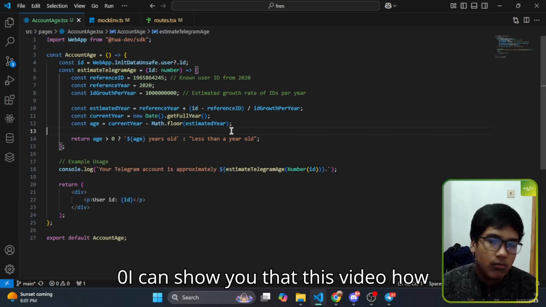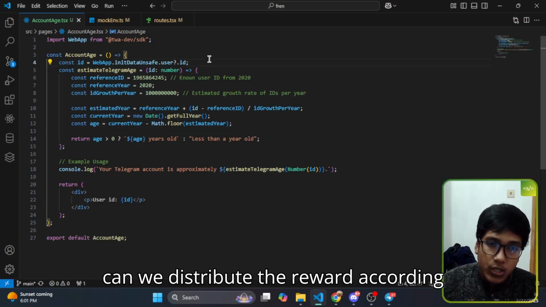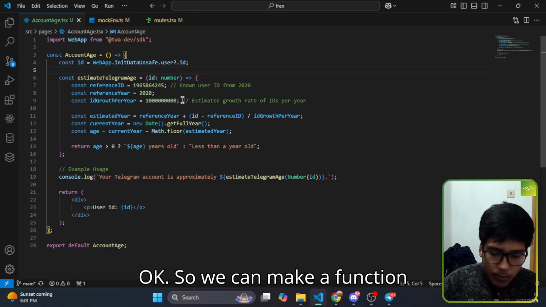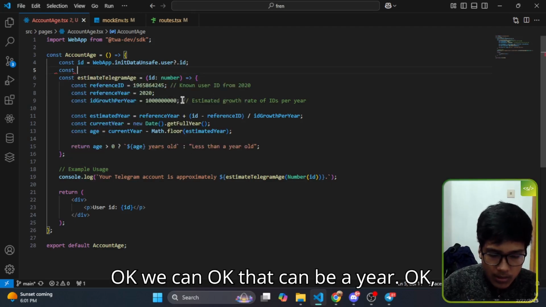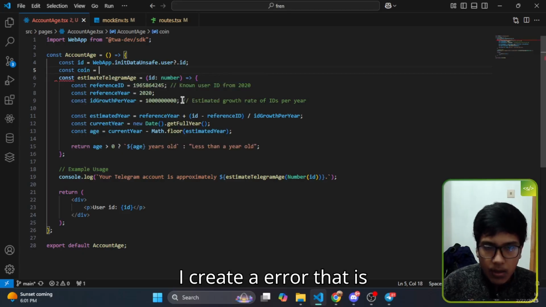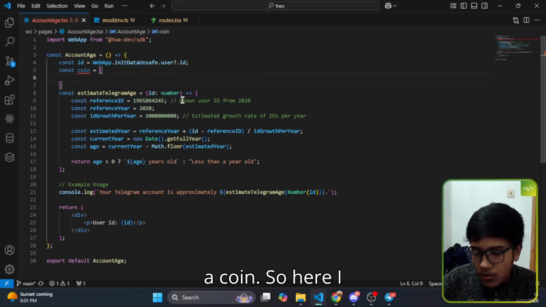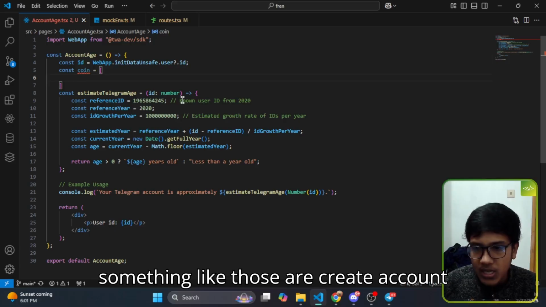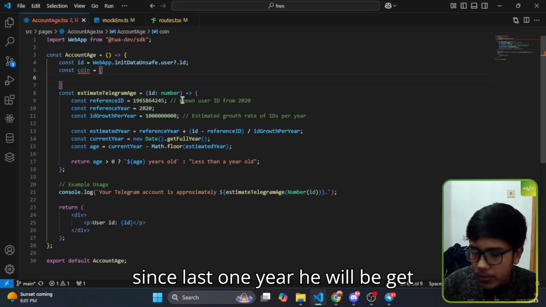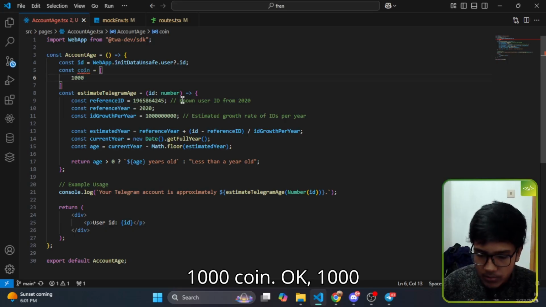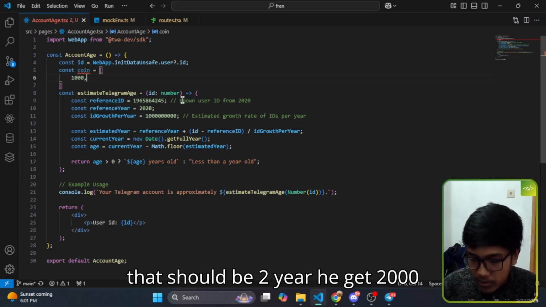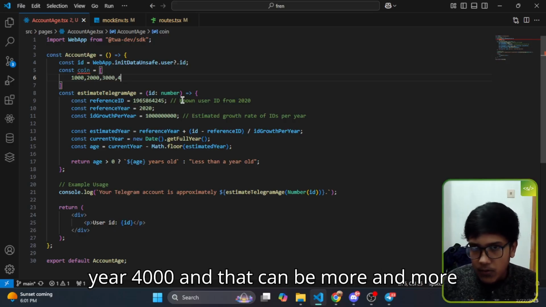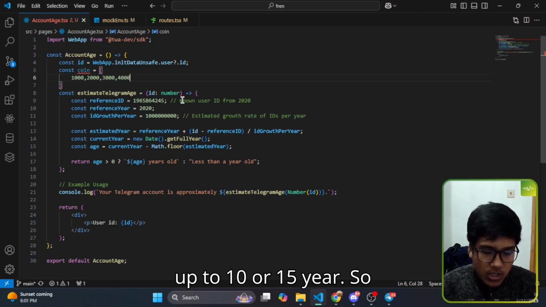Now I can show you in this video how we can distribute the reward according to the age. We can make a function. I create an array of coins, and here I take several parameters. Something like: those who created their account within the last 1 year get 1000 coins, those who created it more than 1 year ago, that is 2 years, get 2000, those with 3 years get 3000, 4 years 4000, and so on, up to 10 or 15 years.